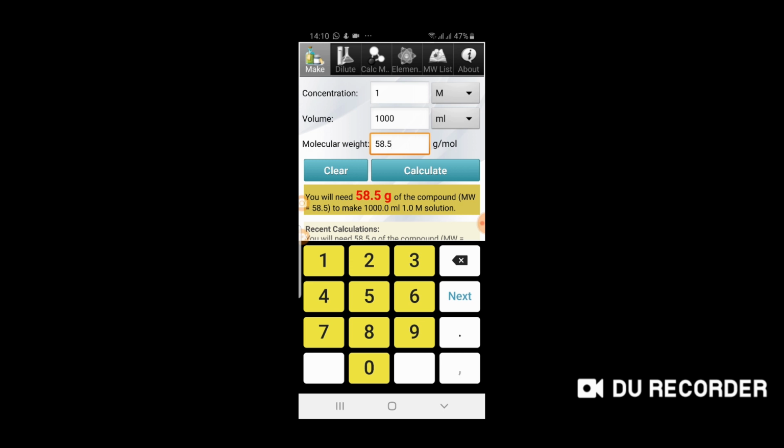Okay, let's change this so the concentration we need is 2 molar, and the volume is 200 ml, and the same sodium chloride we are adding to the solution. We are preparing the sodium chloride solution. So click on calculate and you see that you will need 23.4 gram of the sodium chloride to make a 200 ml solution, which will be a 2 molar solution.